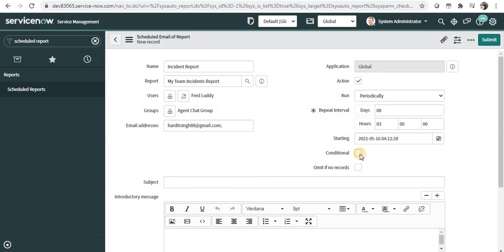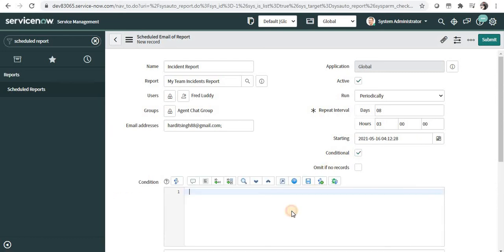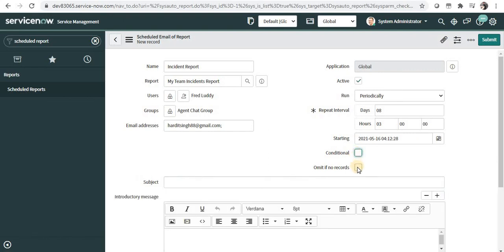And if you want to send it on some condition, you can write the script here for when you want to send it and when you don't want to send it. And in Omit if no records, if there are no records in this particular report, then don't send it. In Subject, you have to specify the subject of the email. Let's take the name of the report only, and in the Introductory message you have to give the body of the email, and let's say, please find attached report, thanks.